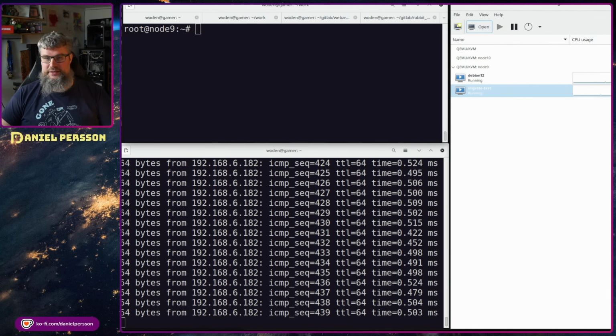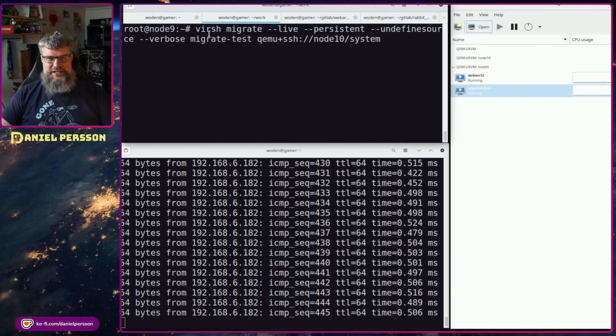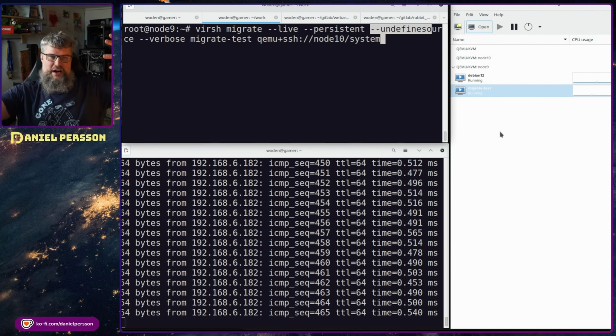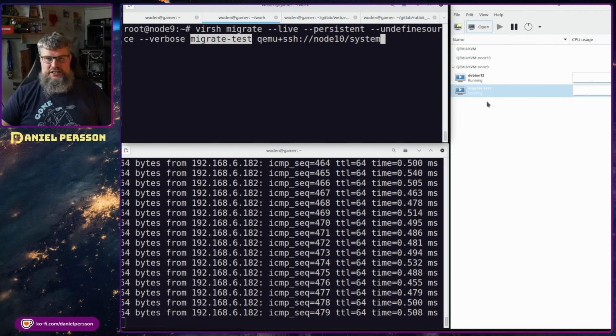So we're going to migrate test to node 10. We're going to use libvirt virsh, this is their shell pretty much. We're going to do the migrate command. We're going to do a live migration. We're going to do a persistent migration. We're going to undefine source, which means remove the old machine when you have migrated. If you don't remove it, the old machine will be left where it is, but it will be stopped. And then we have verbose to get all the information, and then the VM, in this case migrate test.